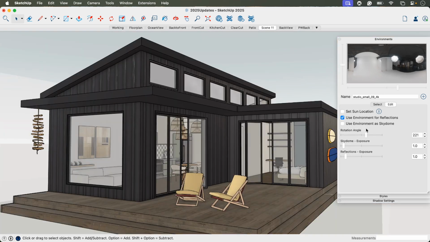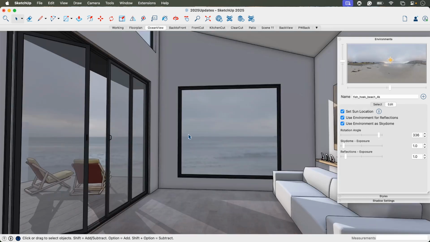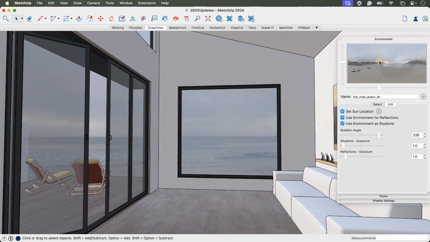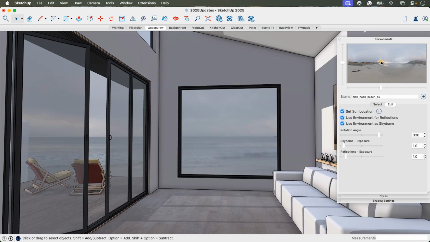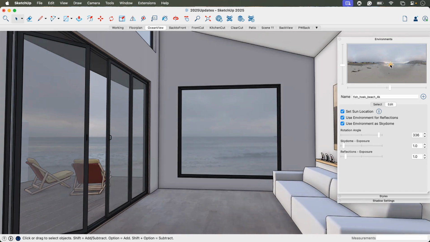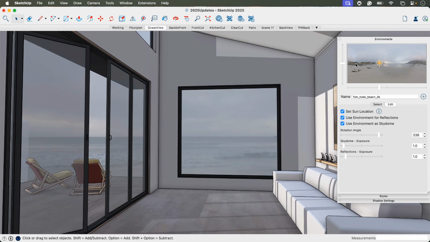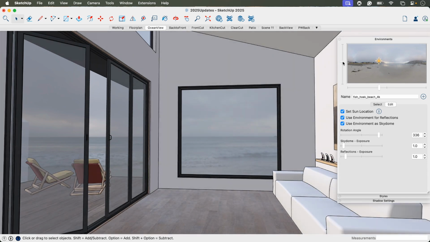All right, so while we're talking about the environment here, I want to talk about set sun location. And to do that, I'm going to click on our ocean view scene because this one has a nice sunlight coming through with the shadows. So with the sun location turned on, we have the ability to choose the location of the sun in this thumbnail up here. So as I move it, you can see the shadows will move as well. So that's a pretty cool, quick way to set up our shadows without having to use the shadow slider. We can also move the sun up or down or side to side using the sliders below.